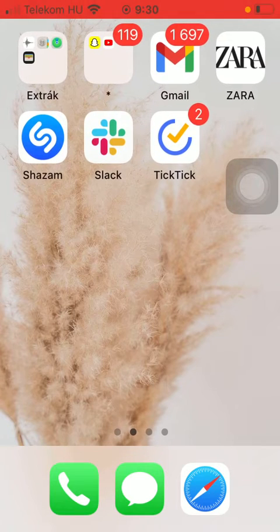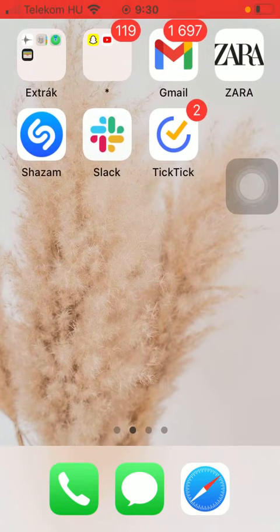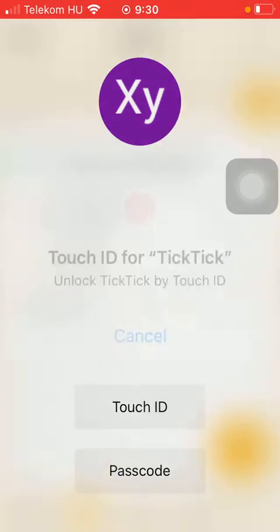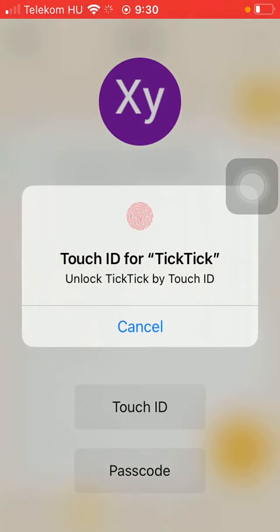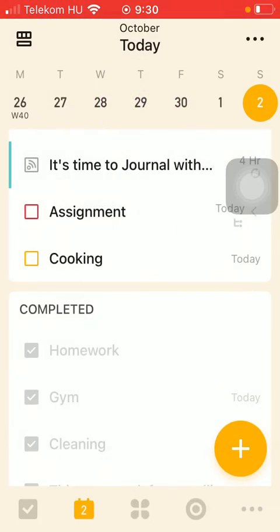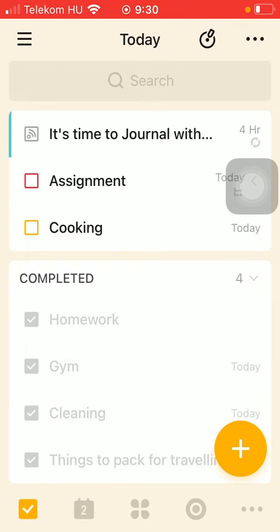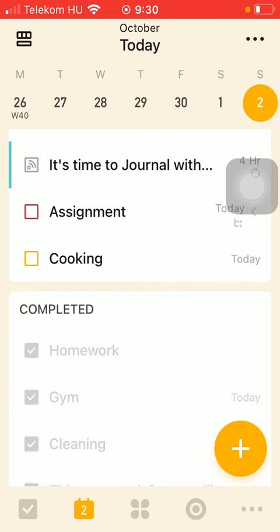So let's jump into it. First of all, open the application on your phone. Log in by using your Touch ID or your passcode. Tap on the second option down below, which is the calendar option, and click on your task to which you would like to insert a picture or a video.